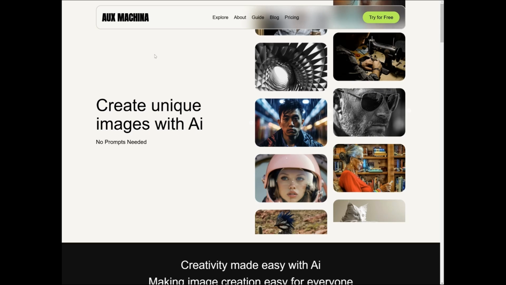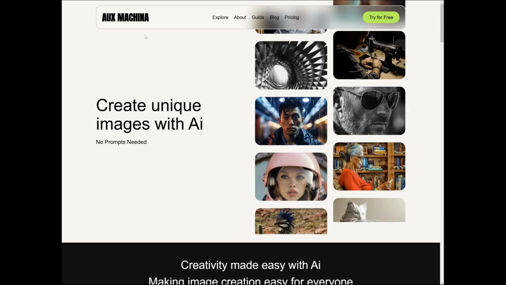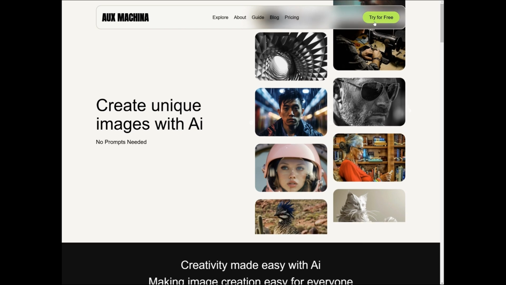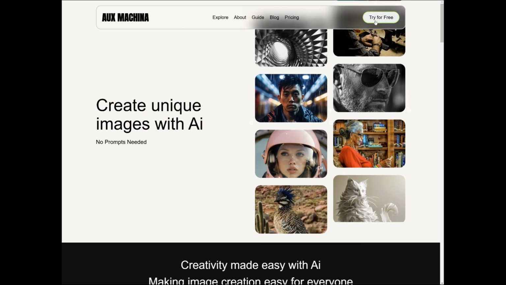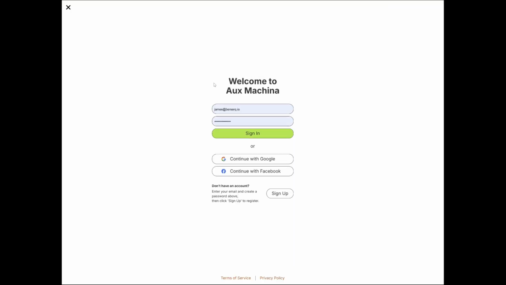Open your browser and go to www.auxmachina.com. When you're on the site, click the green Try for Free button to get started. If you're already signed up, log in as usual. Otherwise, follow the quick steps to register as a new user.